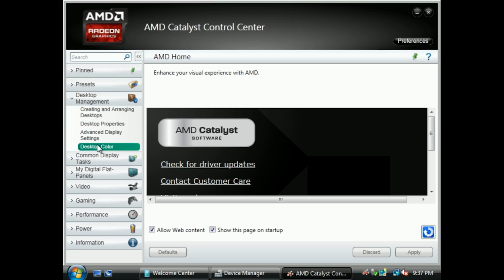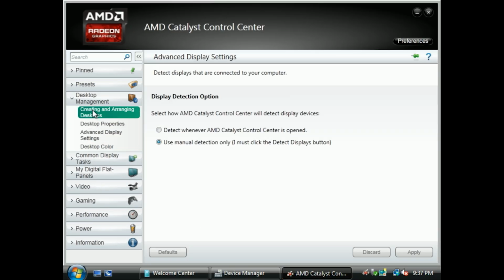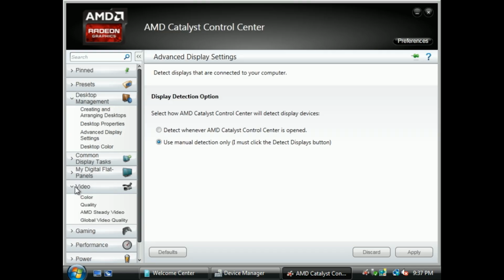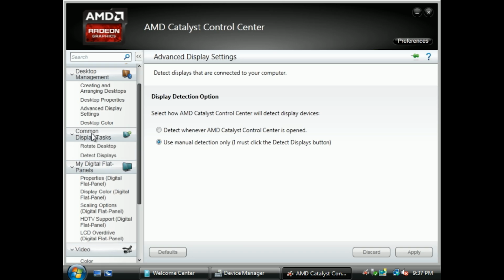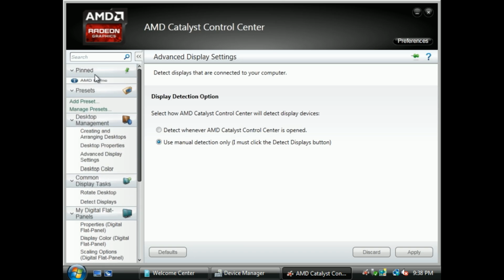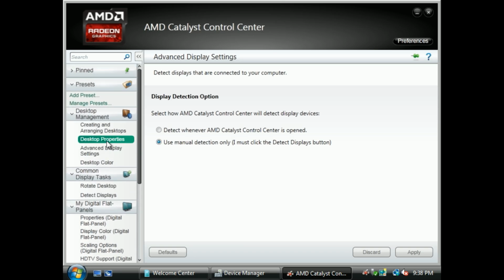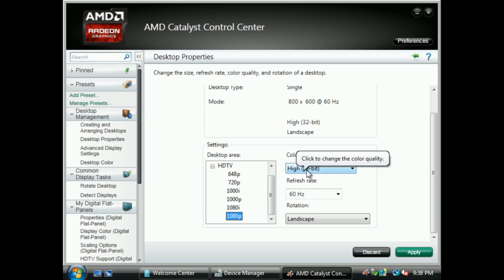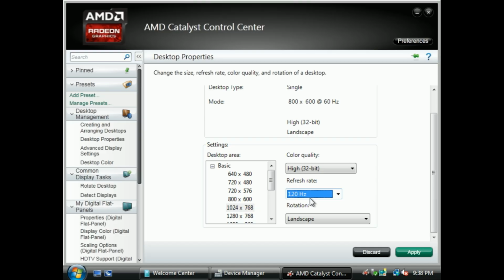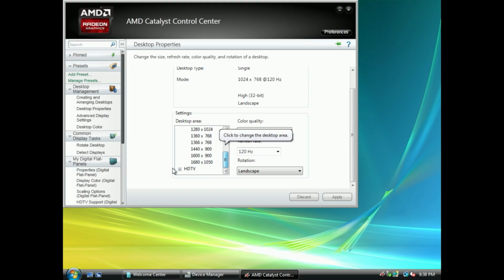Desktop management, advanced display settings. That's not what I want, apparently. Video, my digital flat panels, common display tasks, presets, desktop properties. Oh, haha, here we go. Okay, it's actually finding more than I have. Well, let's just go for 1920 by... Oh, it's not finding it. Oh, it is. There we go. High 32-bit, refresh rate. Oh, I can go up to 120 hertz. Hot damn. What the heck?